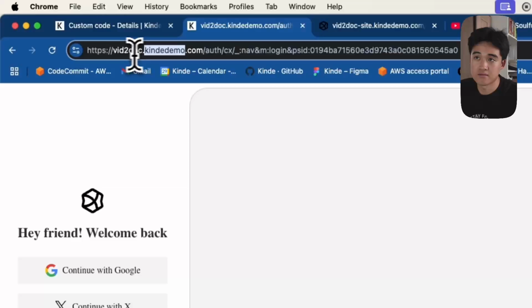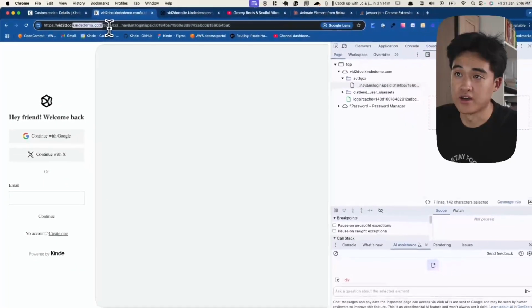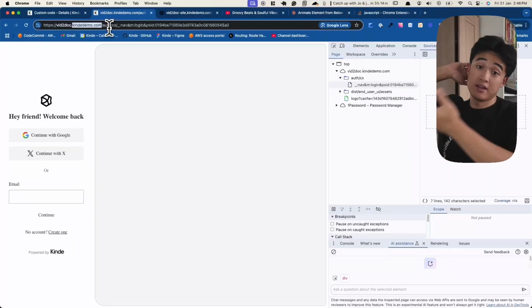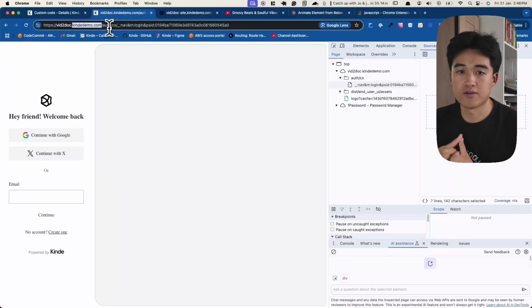And you can see here, I am also hosting my authentication pages on the kindemo.com domain. So I should be able to pull these in. All I have to do is link to that CSS file and pull in that JavaScript script.